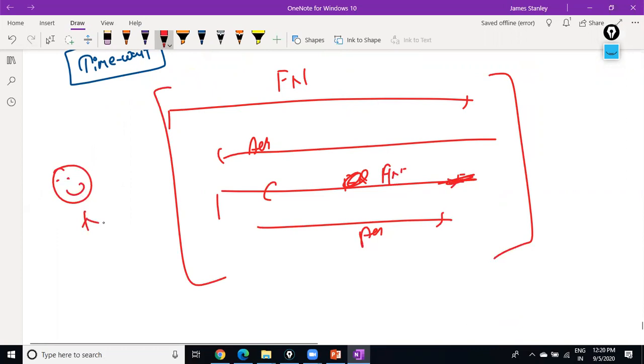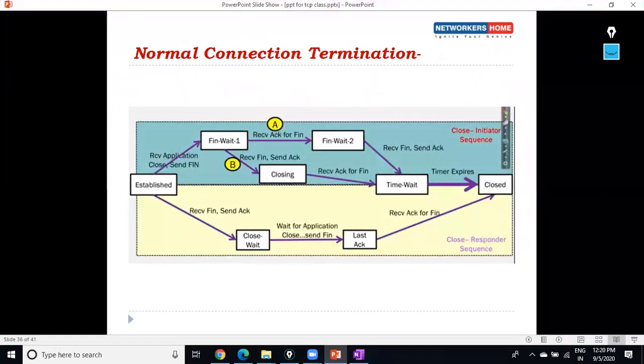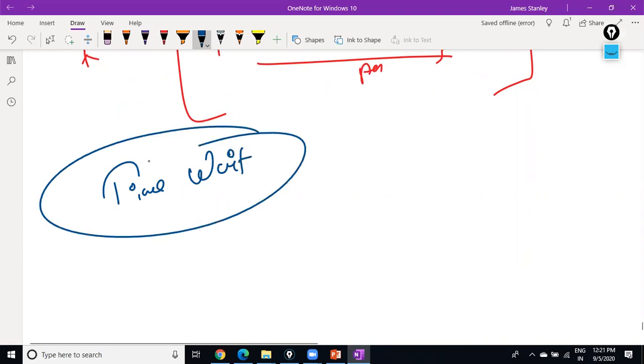Still, the session is going on. So still it's not closed. Which state are you still in? You are in the time wait state. Which state are you in? You are in the time wait state.